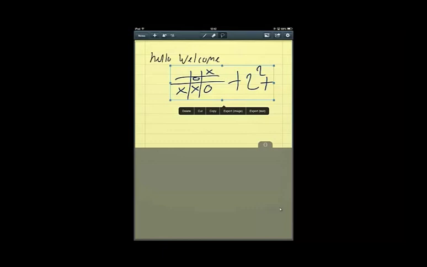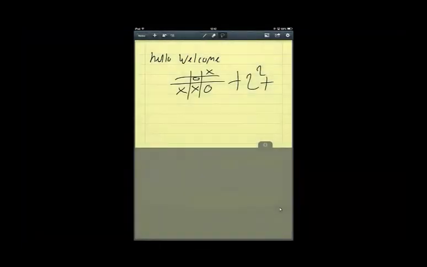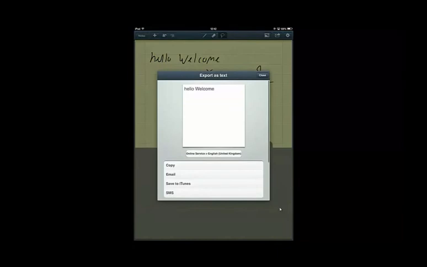Now, it's no point me exporting this as text because it's not going to pick up properly. So I need to choose export image. And I can export just that part as an image. Choose where I want to save it to. Now, as we've got text in there as well, we could use the lasso tool again to create a rectangle around the text. It doesn't have to be accurate, it picks it up, and then we can export that specifically as text.